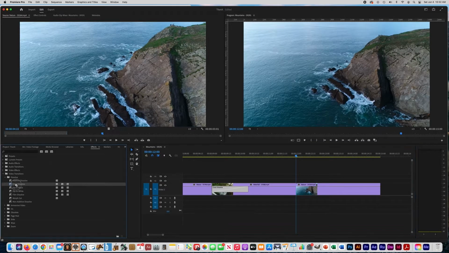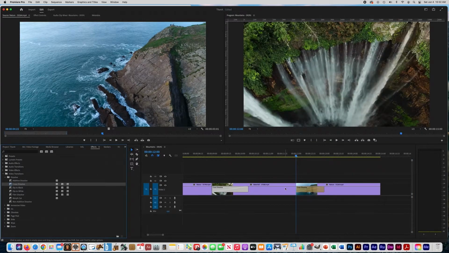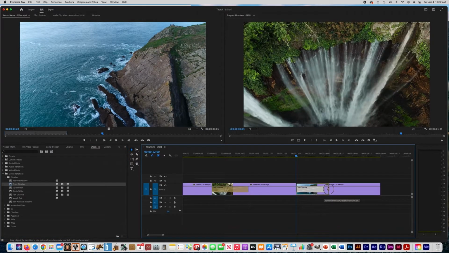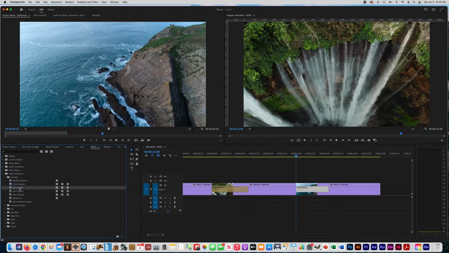And one more. And make that one a little bit longer. And then at the very end, I want it to fade to black. I don't want it to just stop. So I'm going to go to Dip to Black and drag that effect right there on the end.